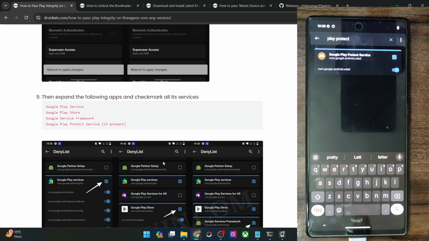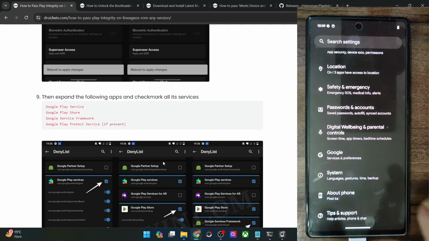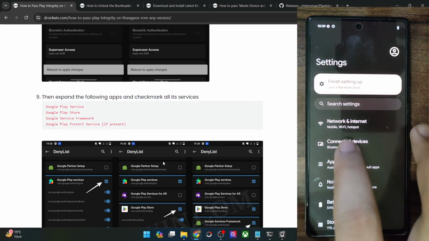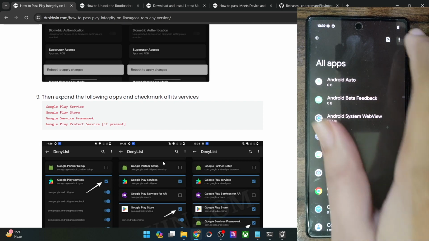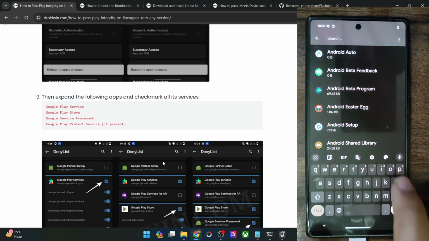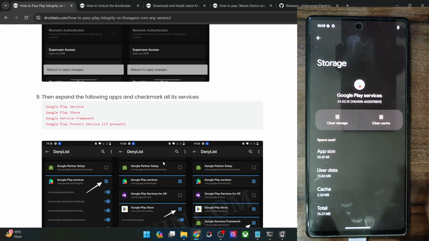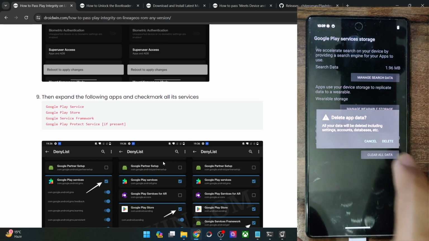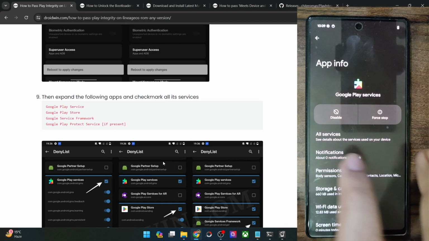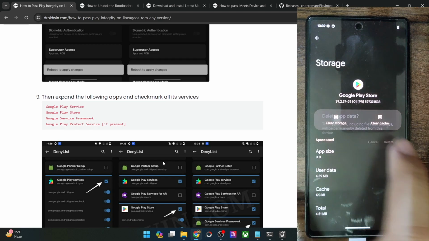For that, go to the settings menu, then go to apps and go to see all apps. Tap on the overflow icon and check mark show system. And first off, let's remove the data of Play service. Go there, go to storage and cache, clear storage, clear all data, delete. Then go back, again go back, go to Play Store, storage and cache, clear storage, delete.